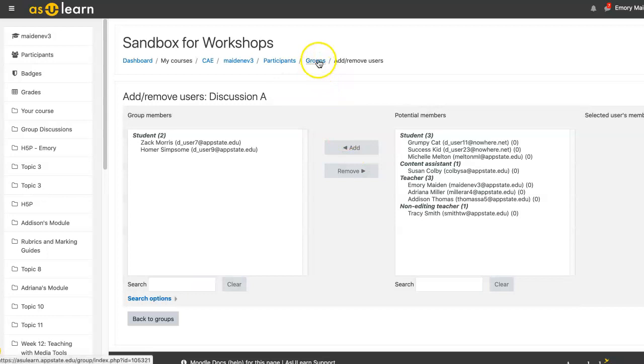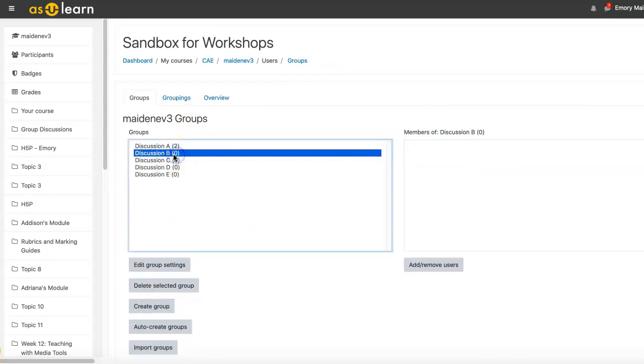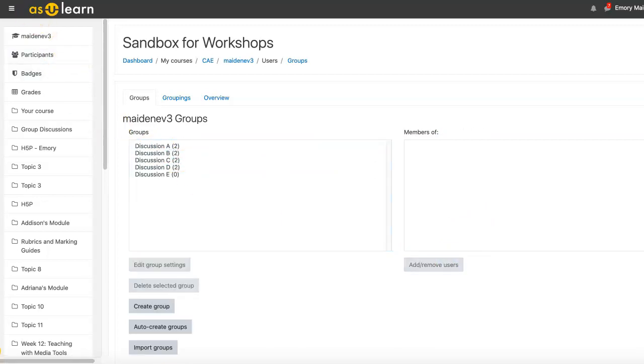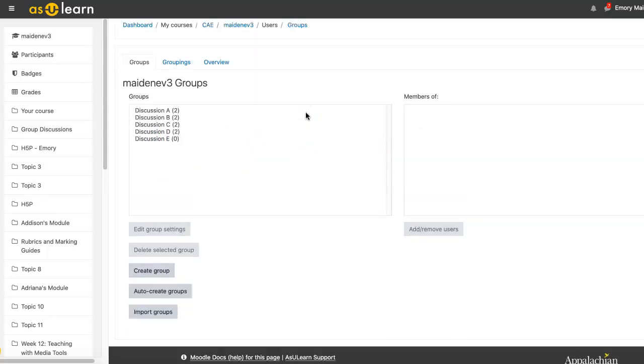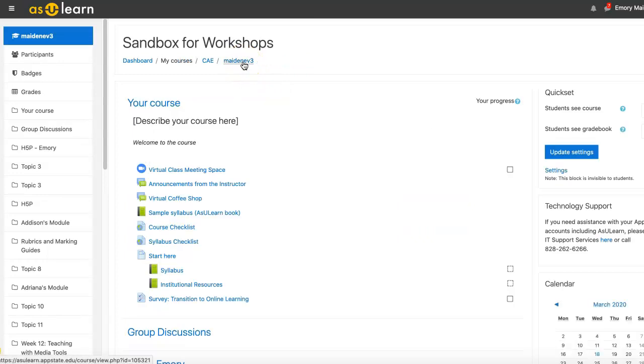Next, I'm going to go back to groups. You can either click on the breadcrumb trail here or the button down here for back to groups. And you'll notice that I have two group members in discussion A. I'm going to go ahead and fill the rest of these. Now, as you see, I have my discussion groups created. I have all my members in their groups. You don't have to save changes at this point. I can now just return to the course. And I've completed the first step, which is setting up the groups.